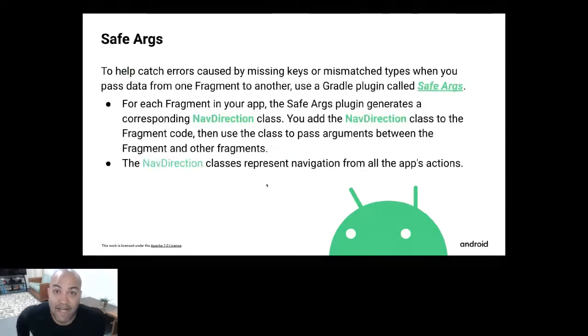Safe Args. Yeah, I know a lot of people are fans of Safe Args. Why? Because that simplifies how you avoid errors, and you can catch errors when you're, let's say, passing data from one fragment to another. Safe Args allows you to do that because it allows you to strongly type those parameters, how you communicate between fragments and pass information back and forth.